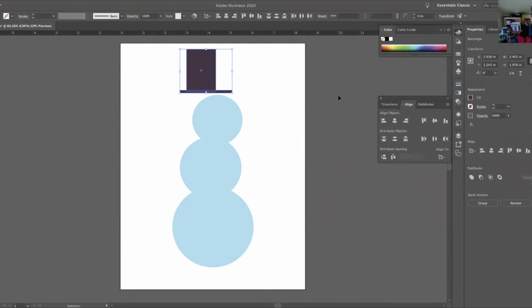So I'm going to select both of these things and then go to my align tool. Right now I'm set to align to the artboard. That would put it right in the middle of the artboard. I'm not worried about it being aligned to the artboard. I would rather align them to each other. So they're going to be aligned to the selection. Now, that gets them centered to each other.